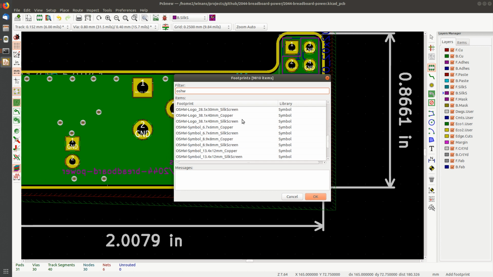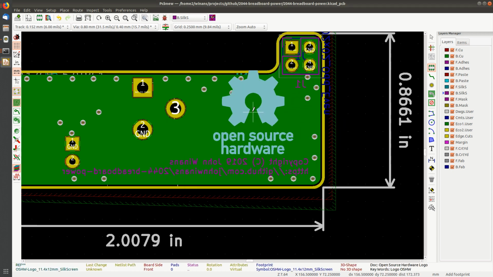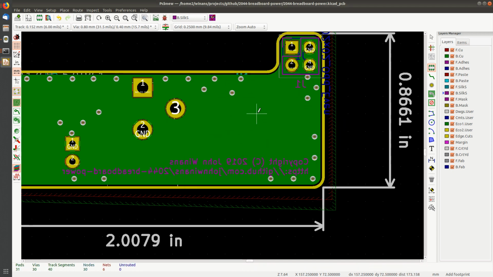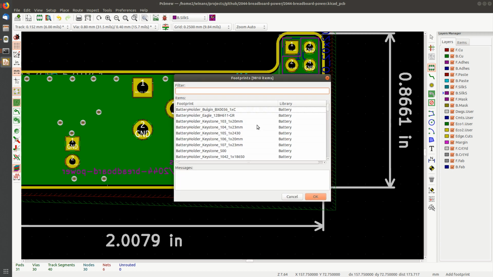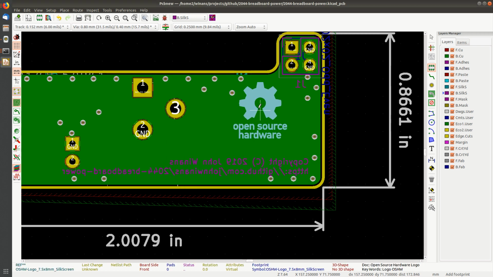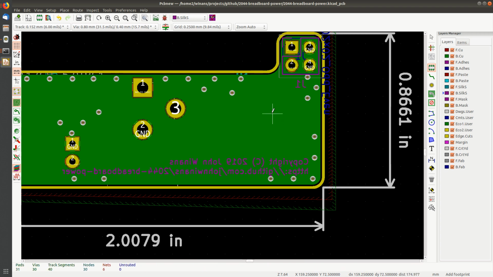Symbol, logo. Oh, which one has the... I don't know what we're looking at. Logo 2. Oh, I see. There's a logo 2, a logo. Jeez, let's make it easy for everybody. Well, there we go. Now that one's gigantic. So, all right, fine. We're getting warmer. All right, so 11 millimeters is too big. Let's go with 7.5. Ta-da! Finally, in at long last.